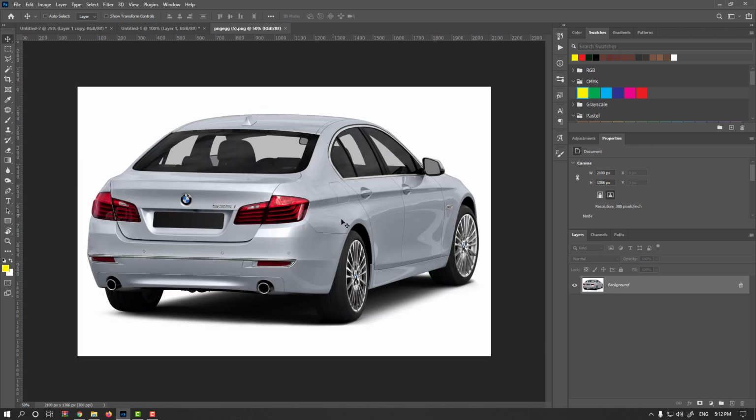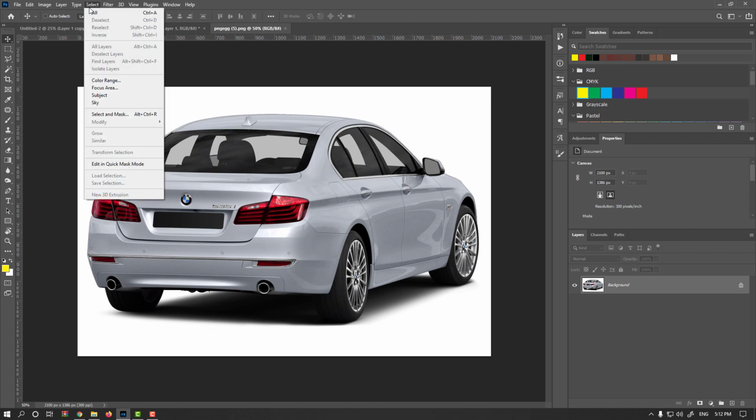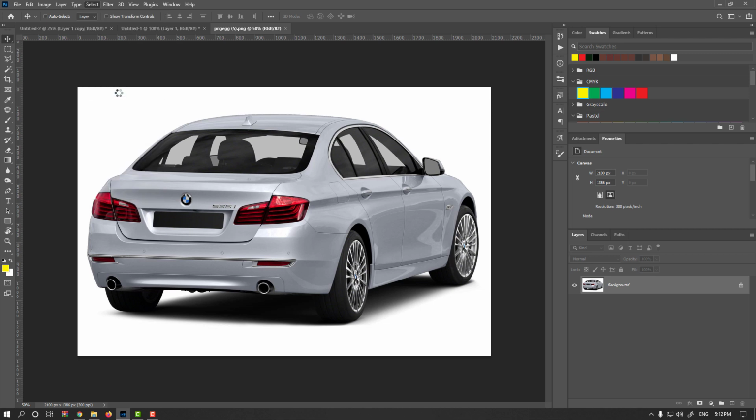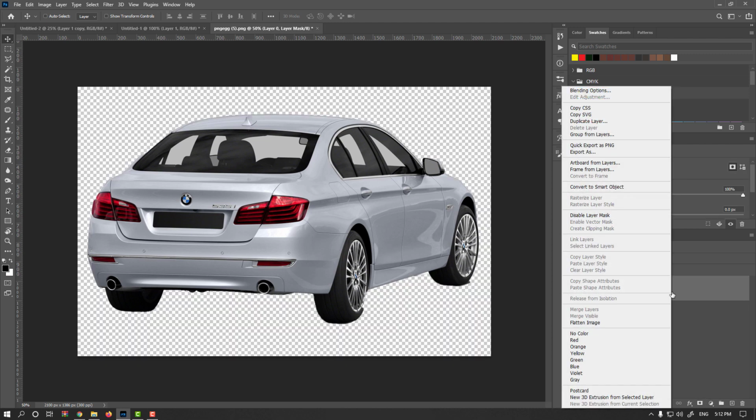For example, we have a car here and we need to match the angle of perspective. However, your resource angles should be closer to your project, else it will distort a lot. But first I will select my subject. So go to the Select menu, Subject. I think it is close enough for now. Create a mask, right click and convert to Smart Object.